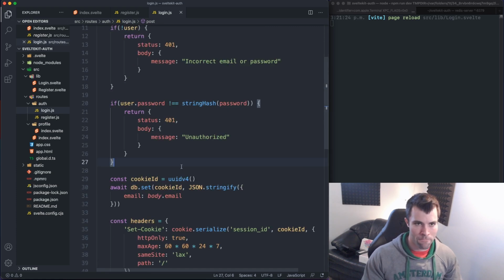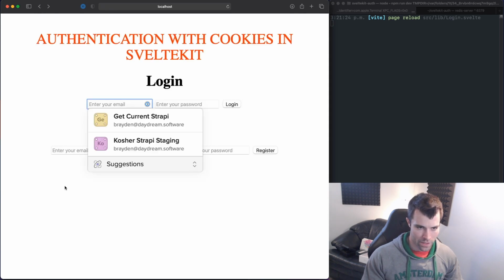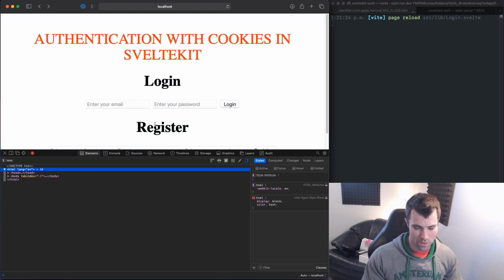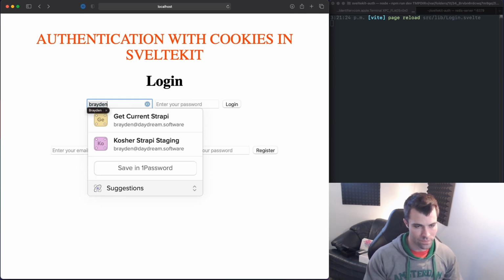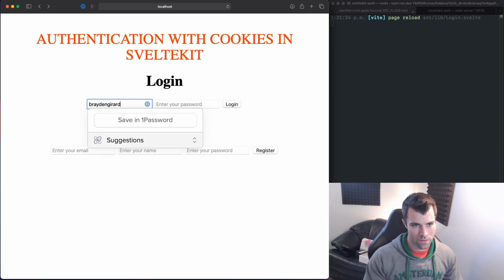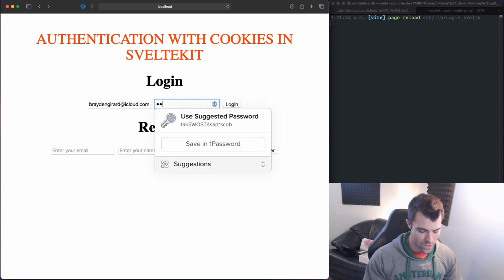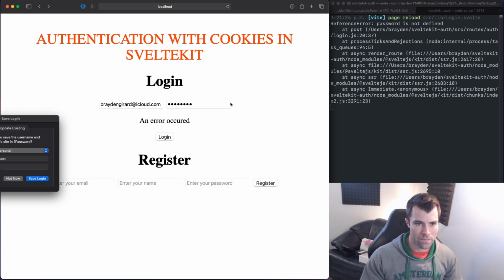So let's save that. Let's just go and test out our login really quick. Since we aren't actually checking if this is successful yet, well, if it's successful, it should hit the 200. So actually, we can test this. It should redirect to profile. We've already registered bradengerard@icloud.com. So let's just put in the password of PASSWRD. I'll save that in my password manager and log in.